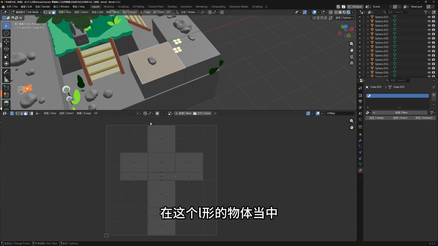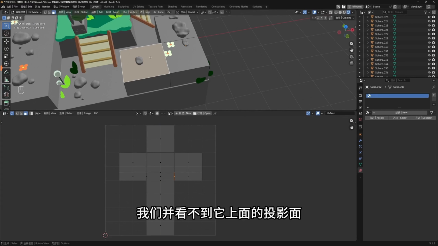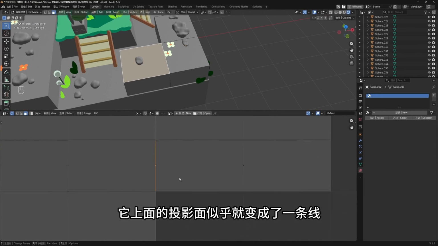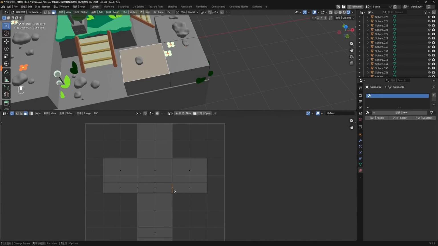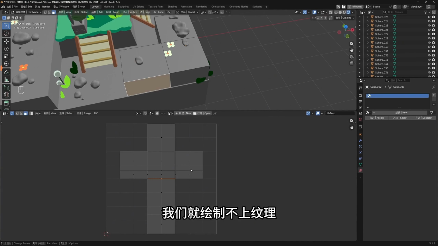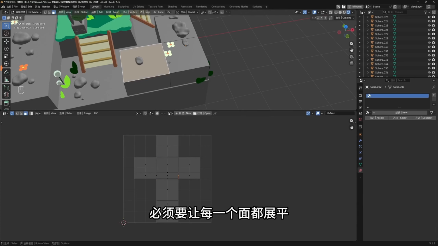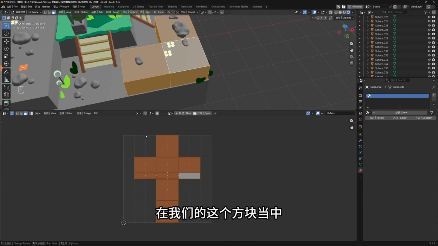You will find that in this L-shaped object, I selected the top of it, but in its UV editor, we can't see the projection surface of it. The projection surface above it seems to become a line. It's not possible in this case, because we can't draw the texture. So in short, the UVs we unfold must make every surface flattened in our square.